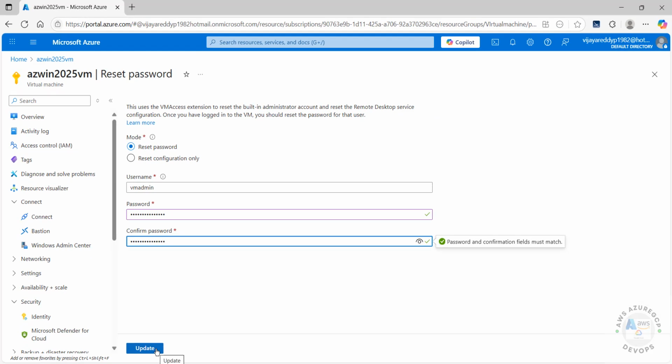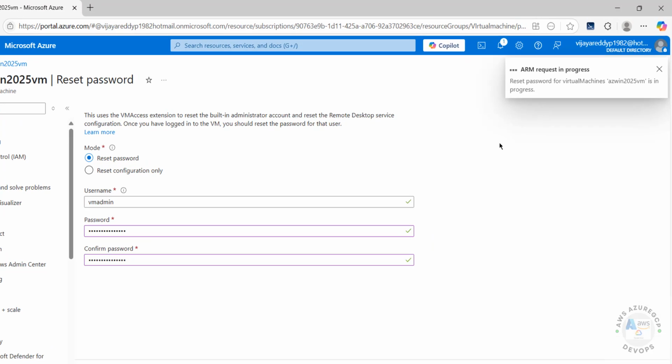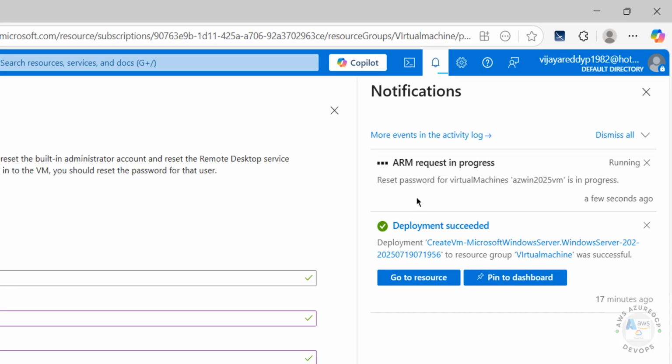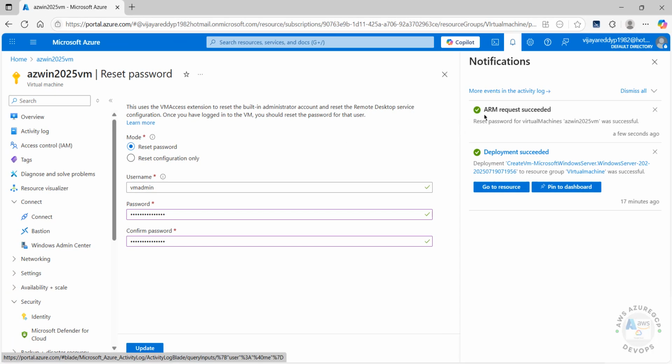Then you have to click on update. This is the way. See, ARM request is in progress. Wait until progress completes. See, ARM request succeeded. Okay, we have successfully changed it.